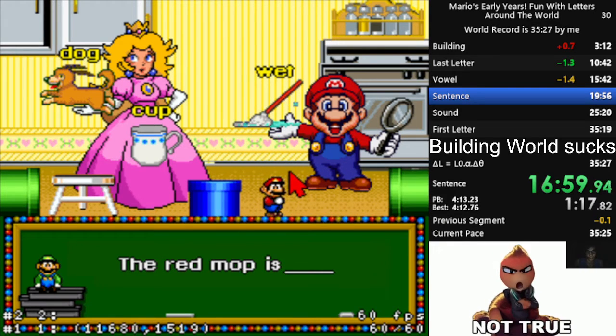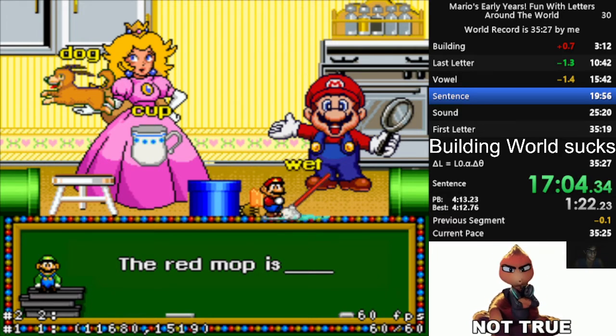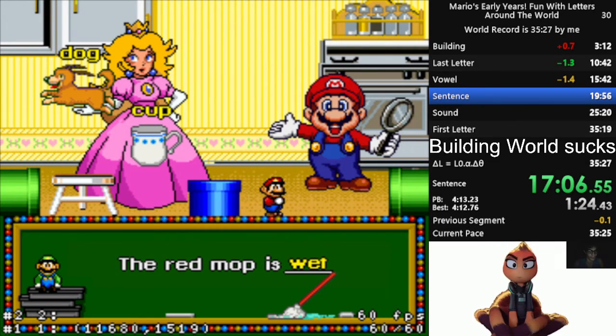Find the word wet to make the sentence go with the picture. That works for me. You chose wet. The red mop is wet.